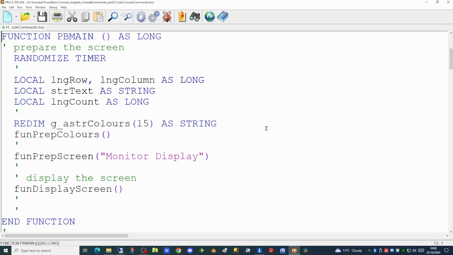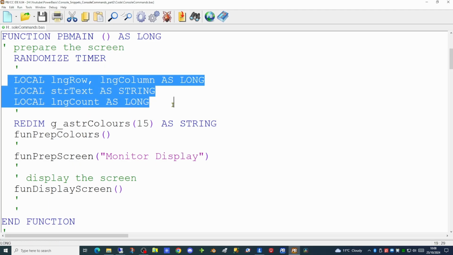Since we have removed that code from our PB main function, there are some declares at the beginning of the function that we no longer need. So we will just take those out.